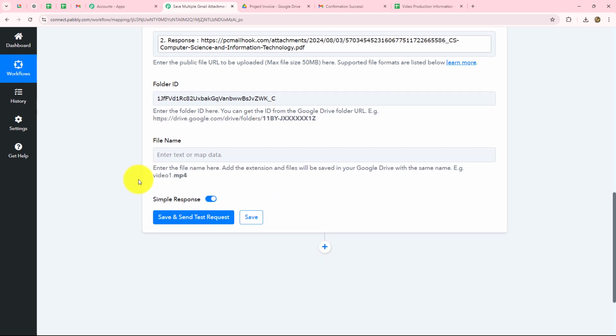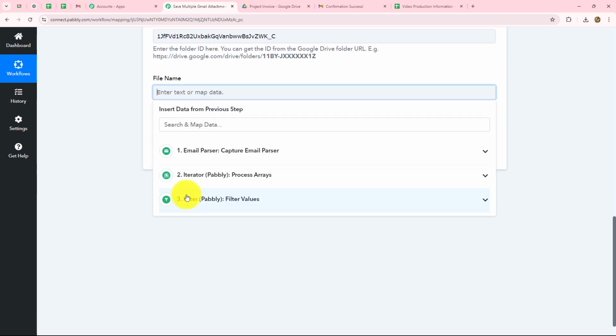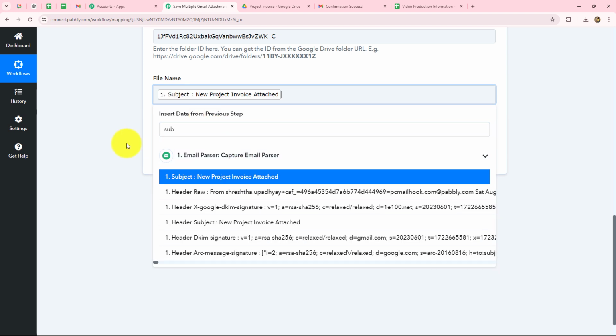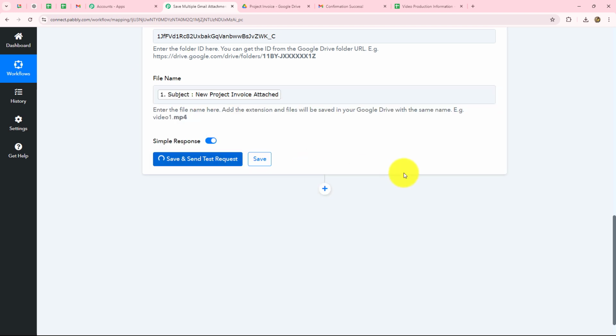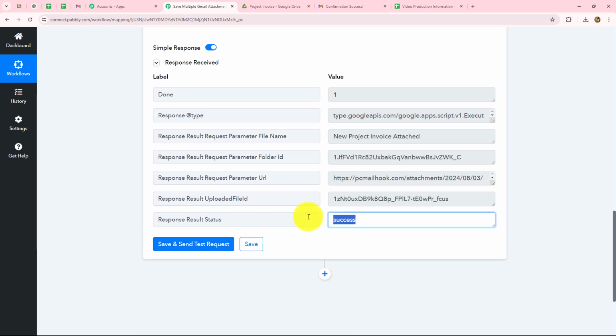Okay, done. In the similar manner, you have to enter the folder ID. Then you have to enter the file name. What should be the name of the file? You can give the file name according to your requirements, for example according to the subjects which you have received in the email. So I will simply map the subject of the email. Okay, done. Now I'm going to click on Save and Send Test Request button. And as we have done that, here we have received the response and the status over here is success.